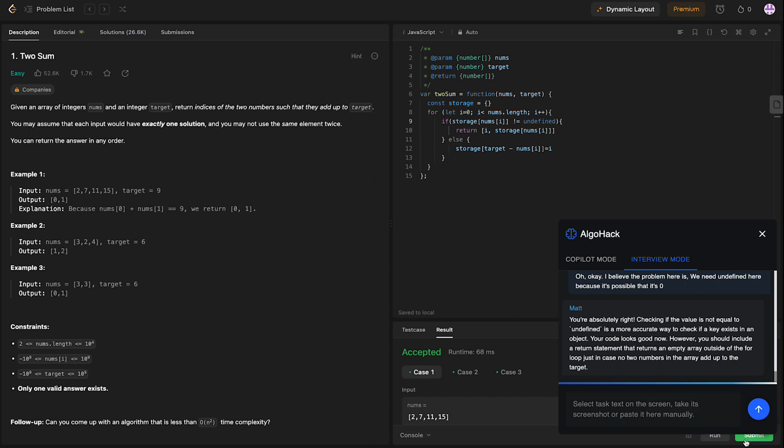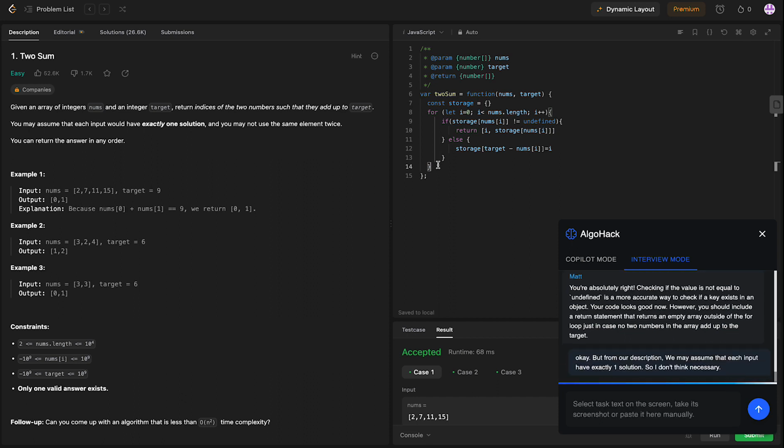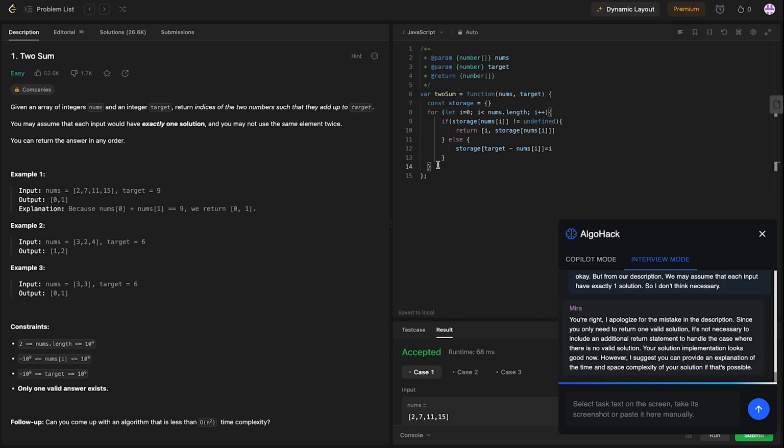However, you should include a return statement that returns an empty array outside of the for loop, just in case no two numbers in the array add up to the target. Okay, but from our description, we may assume that each input has exactly one solution, so I don't think it's necessary. You're right, I apologize for the mistake in the description. Since you only need to return one valid solution, it's not necessary to include an additional return statement to handle the case where there is no valid solution. Your solution implementation looks good now.